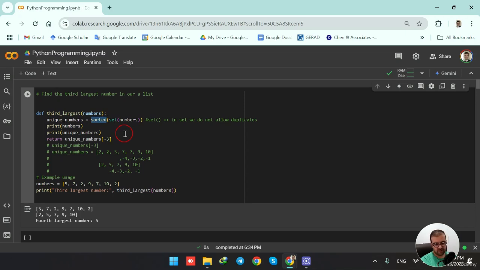When we have a set in ascending order, we can simply understand that the third element from the right will be the third largest number, because it is sorted in ascending order and it has no duplicate values in it, okay? And it is assigned to unique numbers here. Then let me just comment these parts, because these parts were added because I wanted to show you the output for better understanding and analyzing the code.